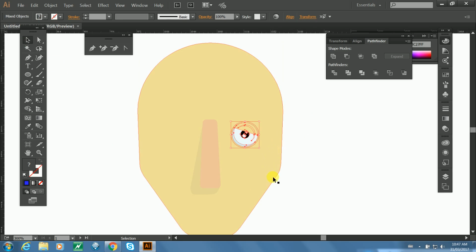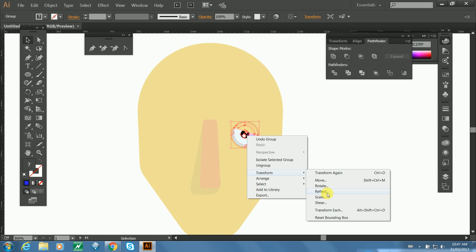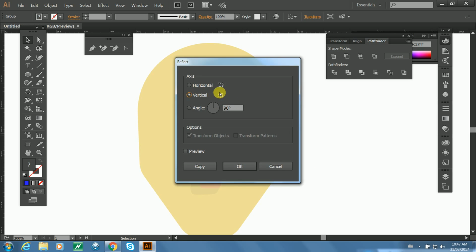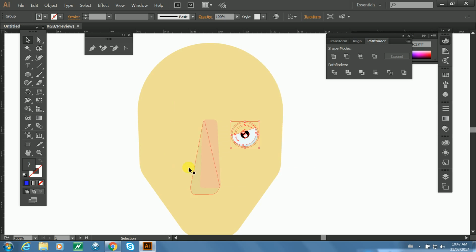So if we want to group this, Control G, and then I say I want to transform that and I want to reflect it off to the other side, I can do across the vertical, and then it kind of reflects it across its pivot point. And Illustrator is kind of weird, and I'll show you just some stuff that you need to know when you're working with it.